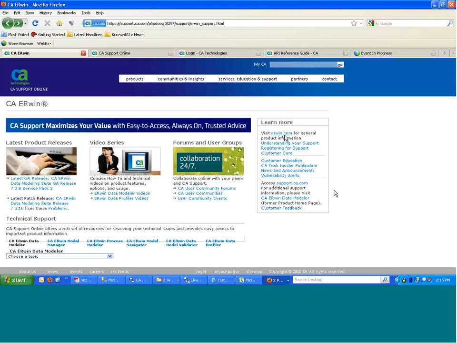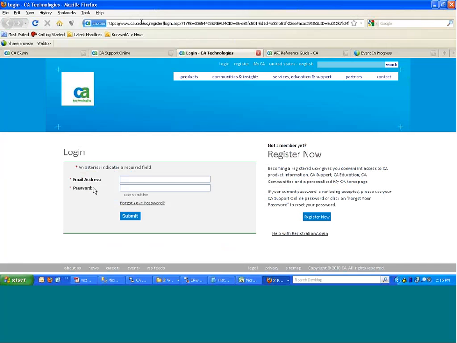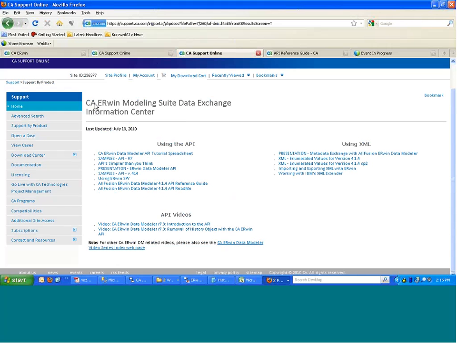There's also a page here dedicated to the data exchange, and it appears that I've lost it when I jumped in here. Let me just re-access it. And here it is, the Modeling Suite Data Exchange Information Center. Available from here is an API tutorial spreadsheet, which has been built recently and has a decent tutorial. It's very specific to building entities and attributes, but still, it's a pretty good starting point for any kind of endeavors you may need to achieve.